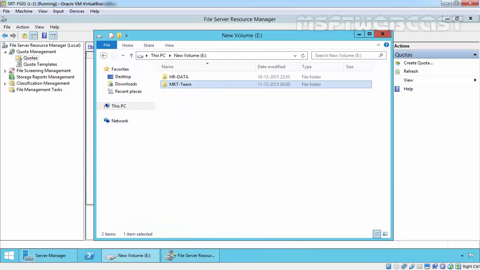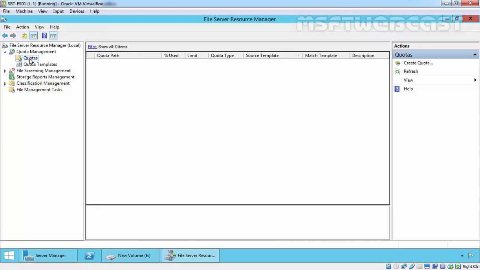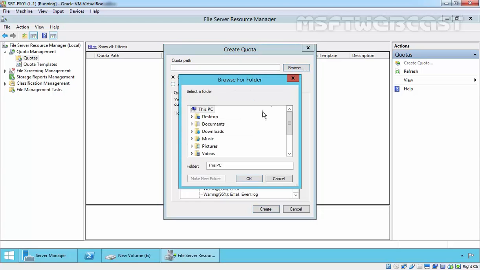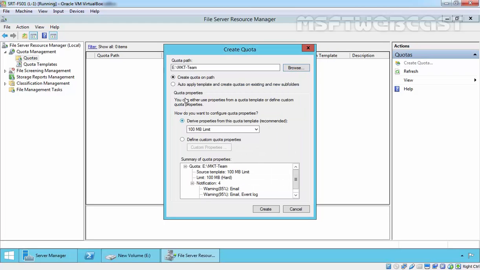Okay, so here we go. Now let's apply the quota on that location. Click on Create Quota. Browse the path, which in our case is on the E drive. We have the MKT team folder. Click on OK. And here's the Create Quota on Path.